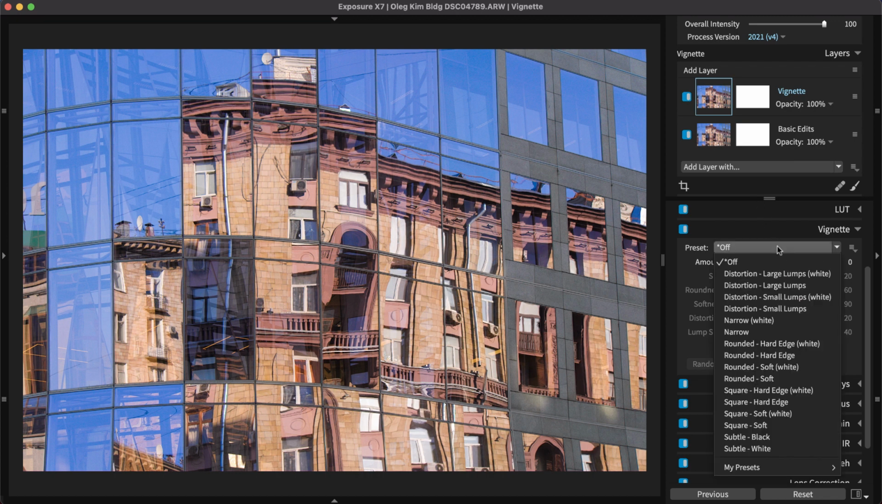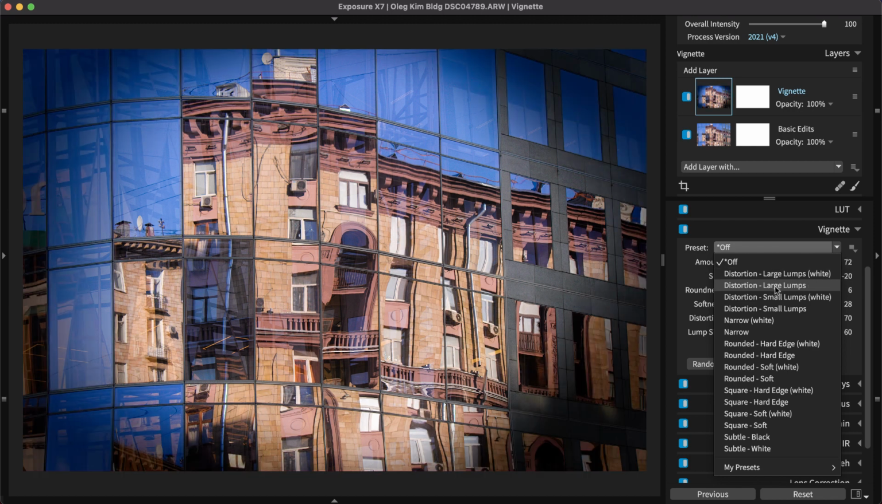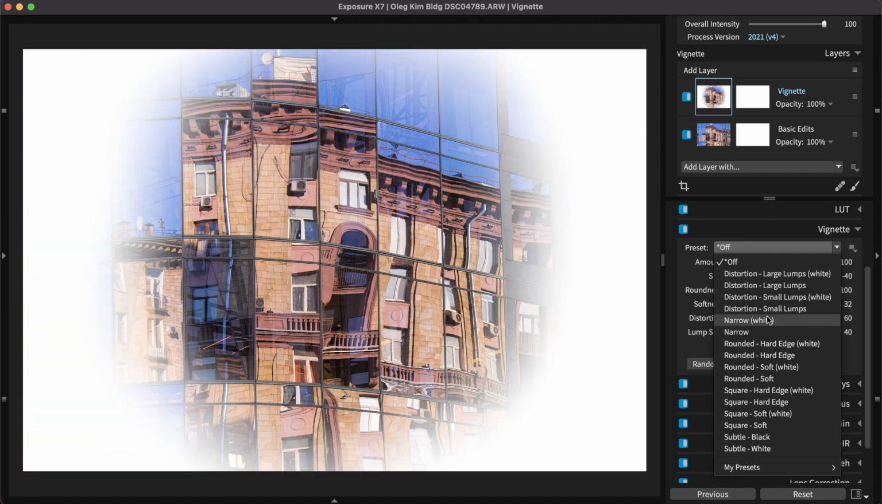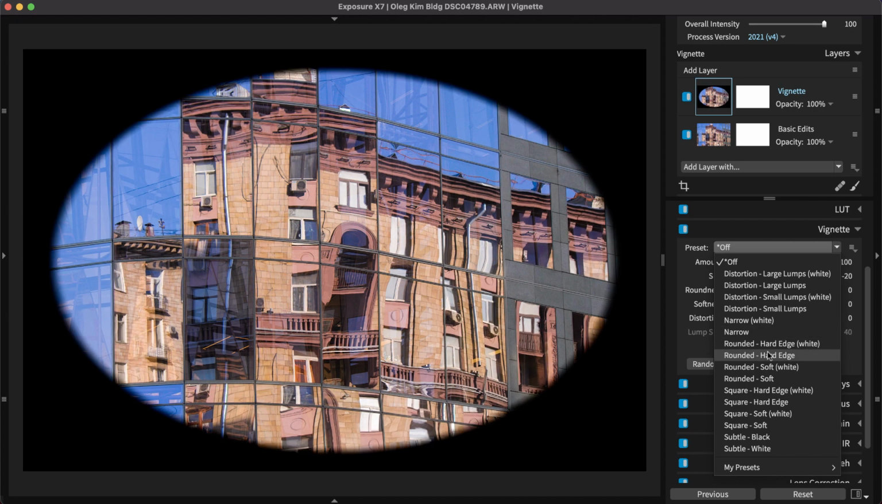Presets are a great way to creatively experiment. Open the list to preview how the effects will look when applied to your image.